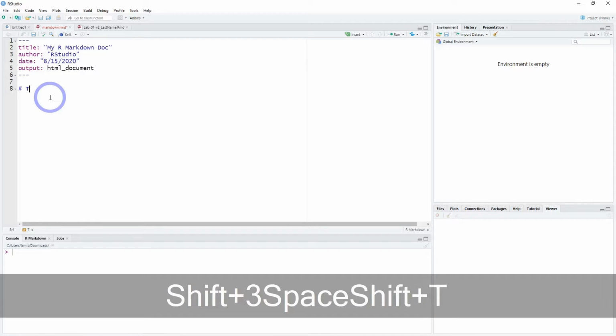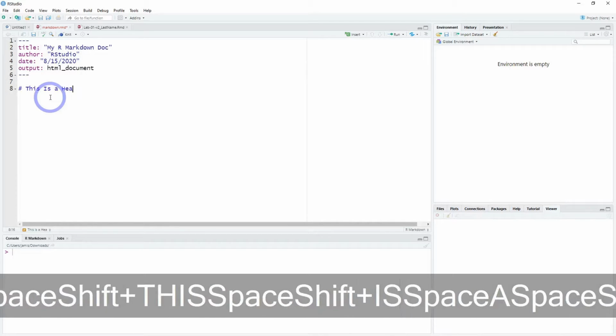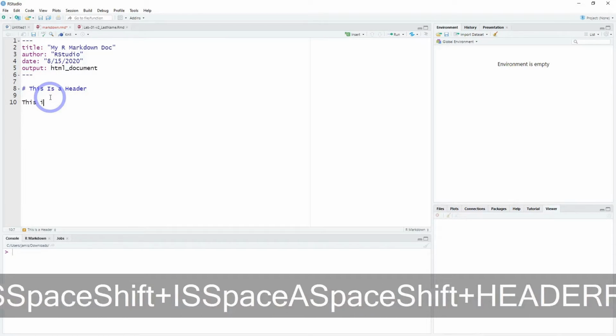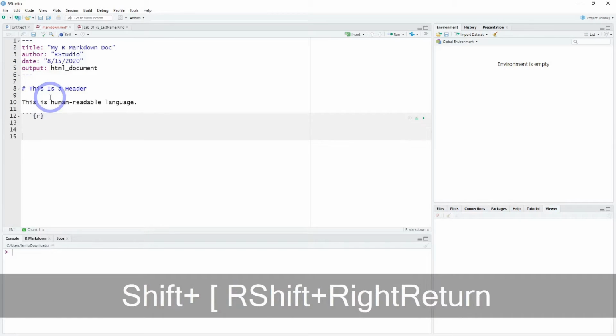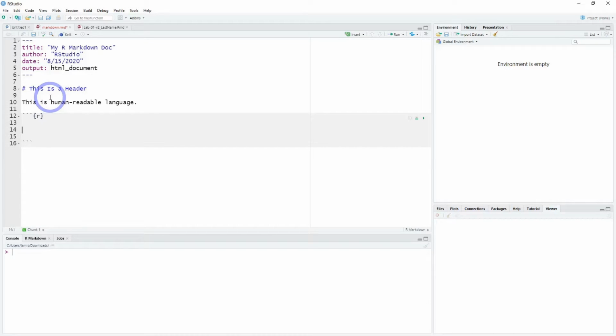And we'll start off with a header. This is human-readable language. And then we'll even include a code chunk. So you start a code chunk with these backticks, and there's 3 of them specifically. Now the backtick is located on the same key as the tilde. In most keyboards, it's in the upper left corner, right underneath the escape button. And then we have R in curly brackets, and then that creates a code chunk.